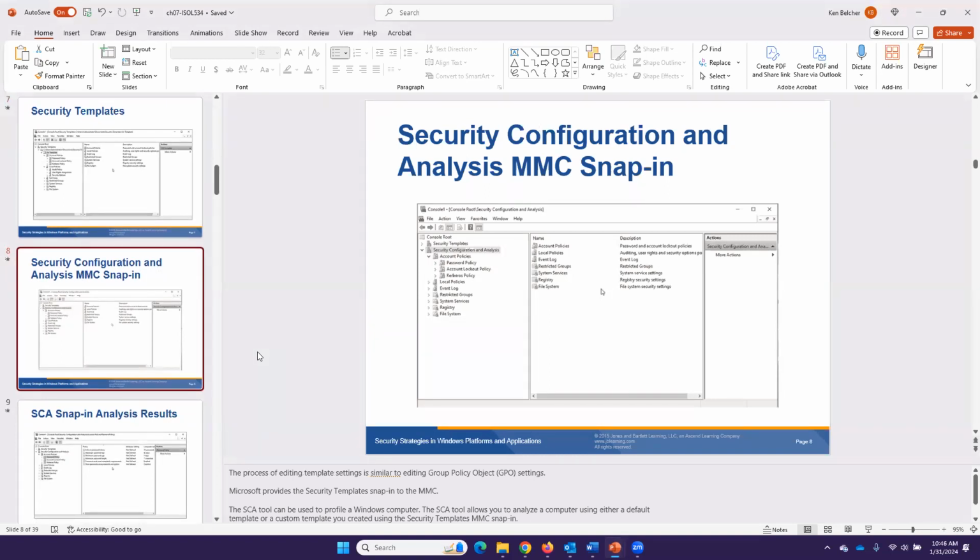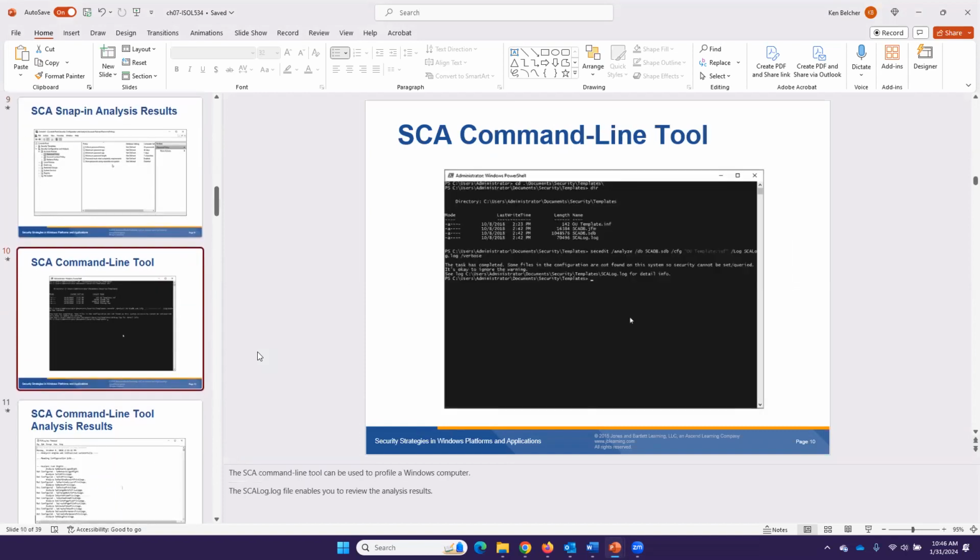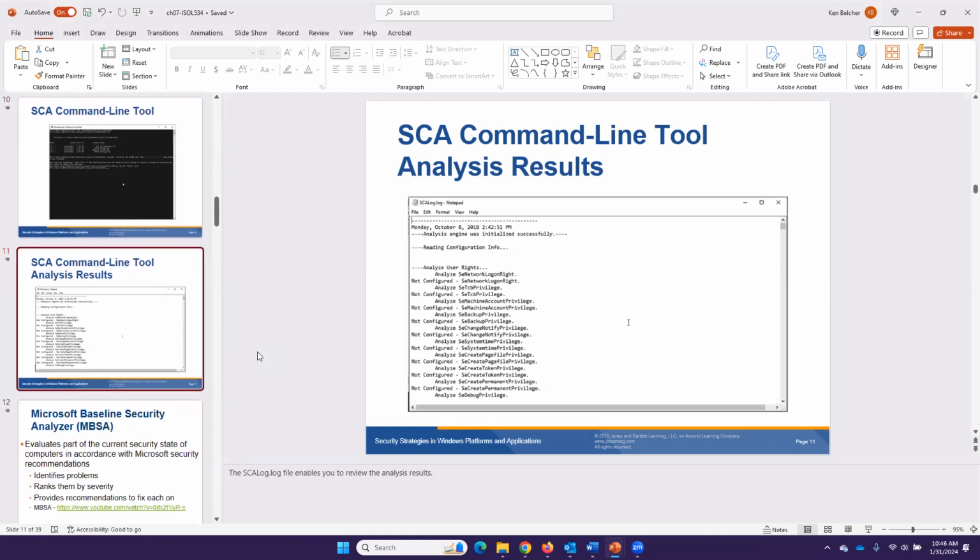So it's a little bit different from what you do in the lab. And so I just want to show those videos so you can see on a current machine. And the snap-in analysis results. So once you run the scanner, and you can also use the SCA tool at the command line as well. And then it creates a log file that enables you to save the information and look at it. And here's our command line tool results.